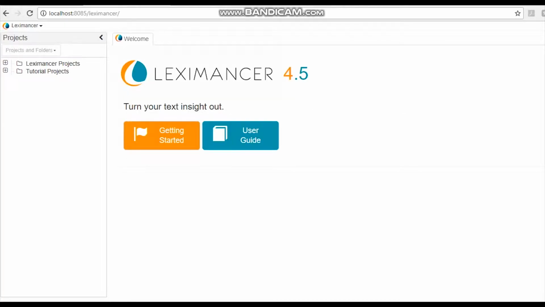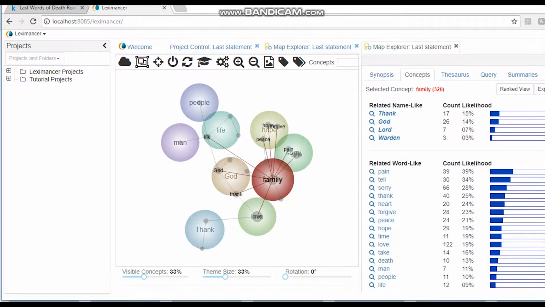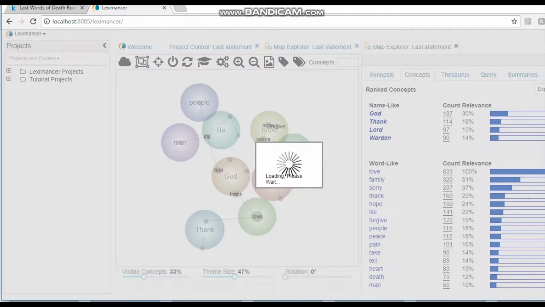Leximancer is a text mining software that allows you to create a visualization of the main concepts within a text. This lets journalists and academics find key concepts in large amounts of text, as well as find direct correlations between these concepts. So let's get started.